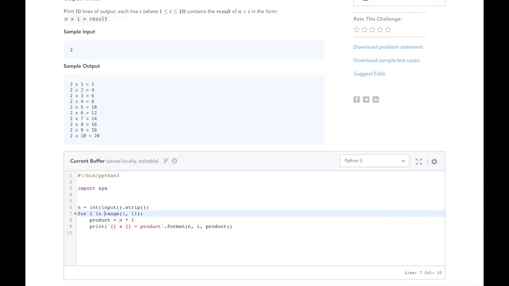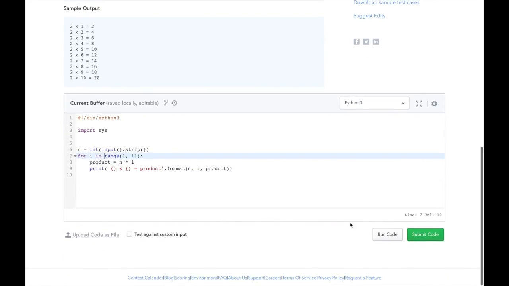So our final solution uses a for loop to loop over our integers 1 through 10 and assign them to the i variable within the for loop. In each run, we then multiply n by i to get our product variable, and then we print the result in our output. This should result in 10 lines of output, just like the sample output. Let's go ahead and test it.